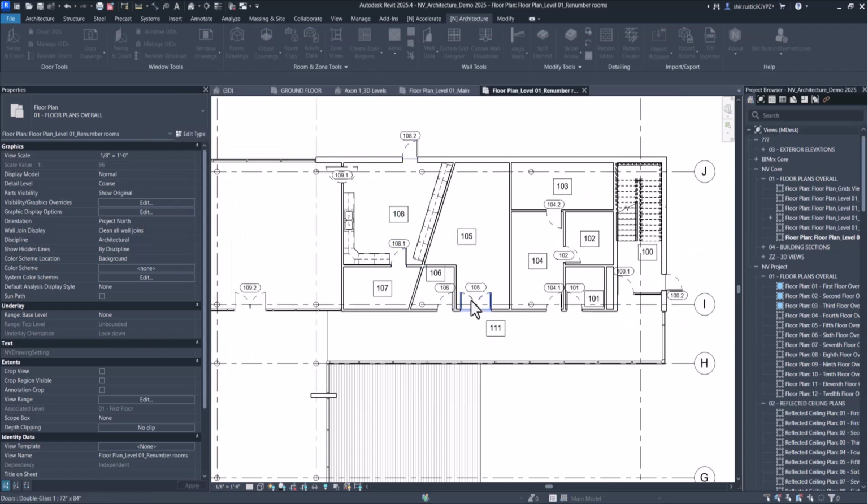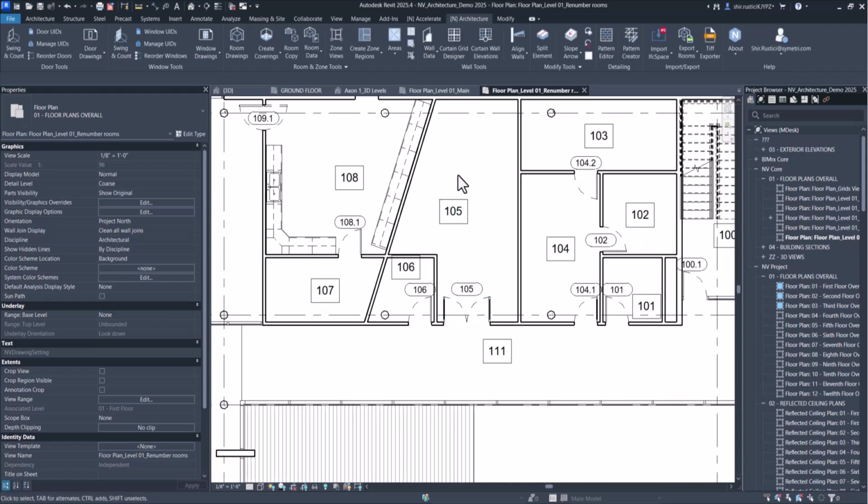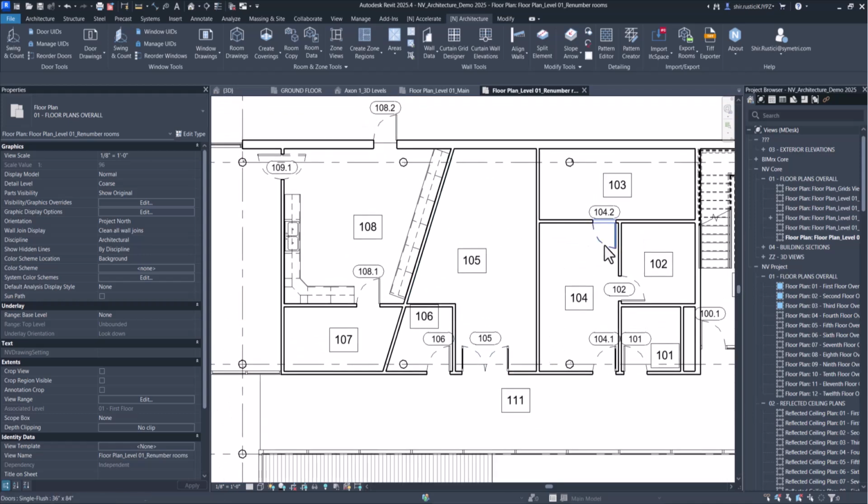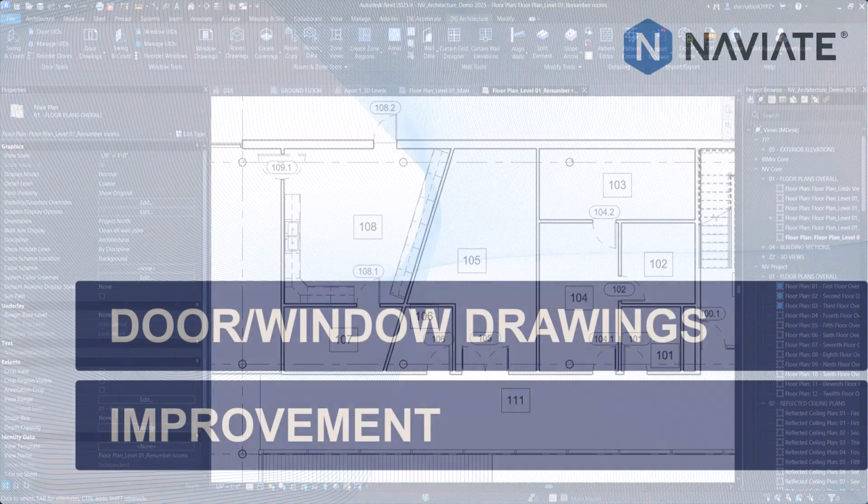As you can see now when it was run, when there's only one door to a room, the sequential numbering is ignored. However, if there are multiple doors to a room, the sequential numbering is added. And that is our improvement to both the door and window UID features.